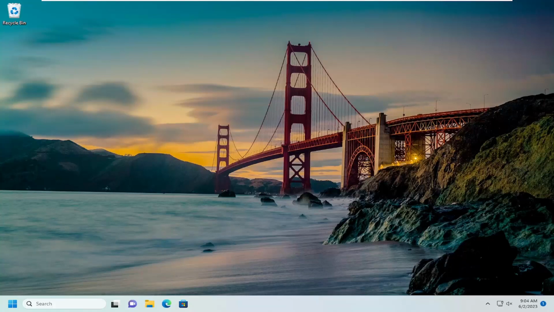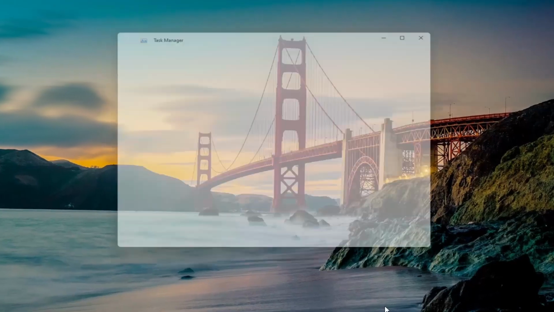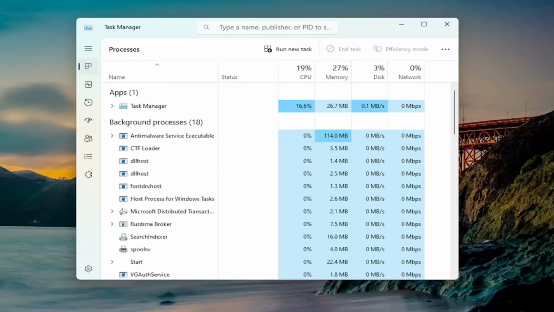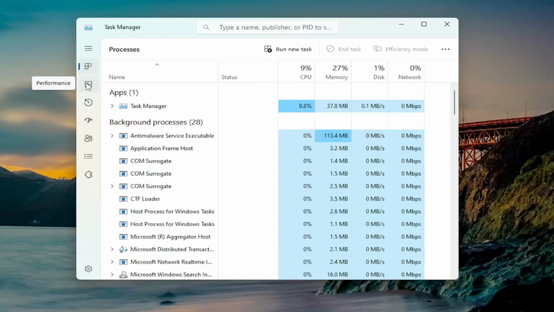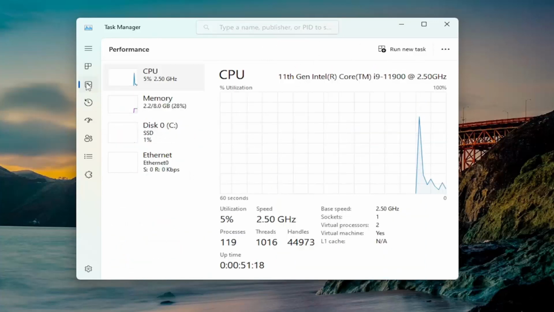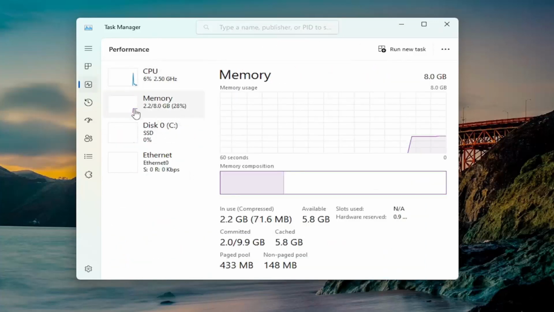So we are going to start off by right-clicking on the taskbar and selecting Task Manager. You want to now go on the left side and select the Performance button. And now select the Memory tab. On the right side, it should say Slots Used.